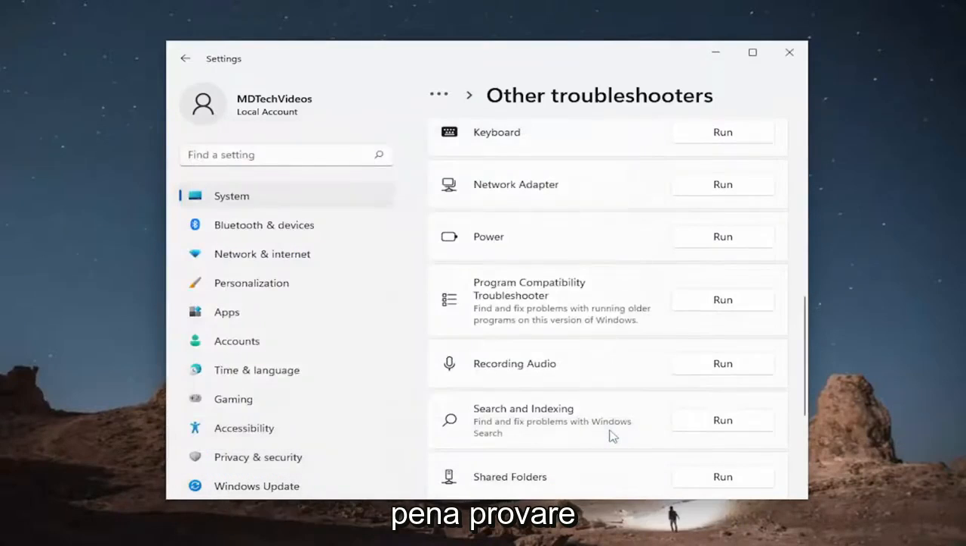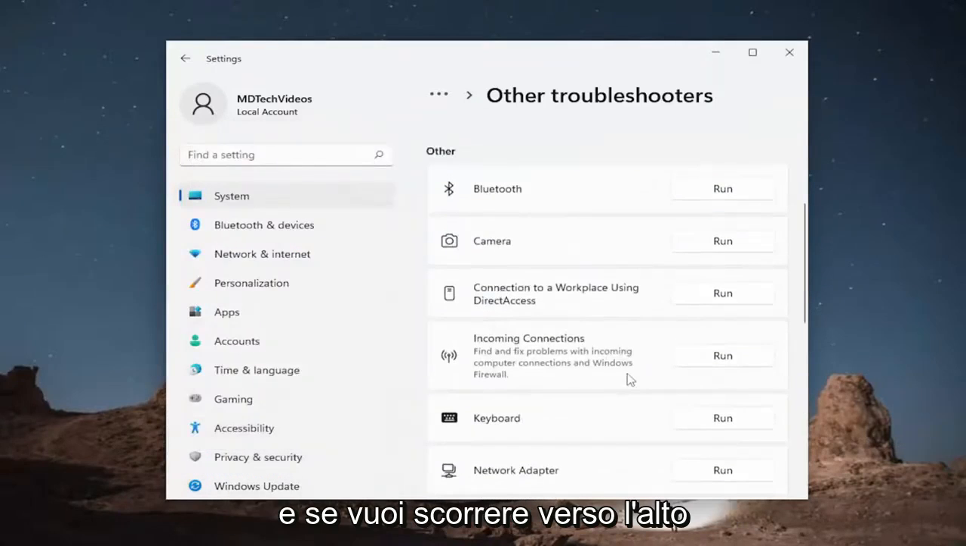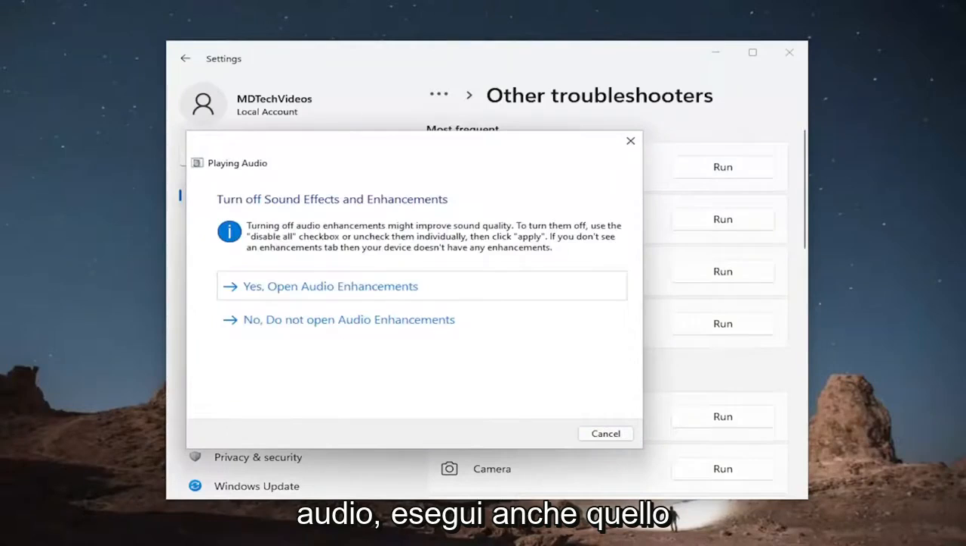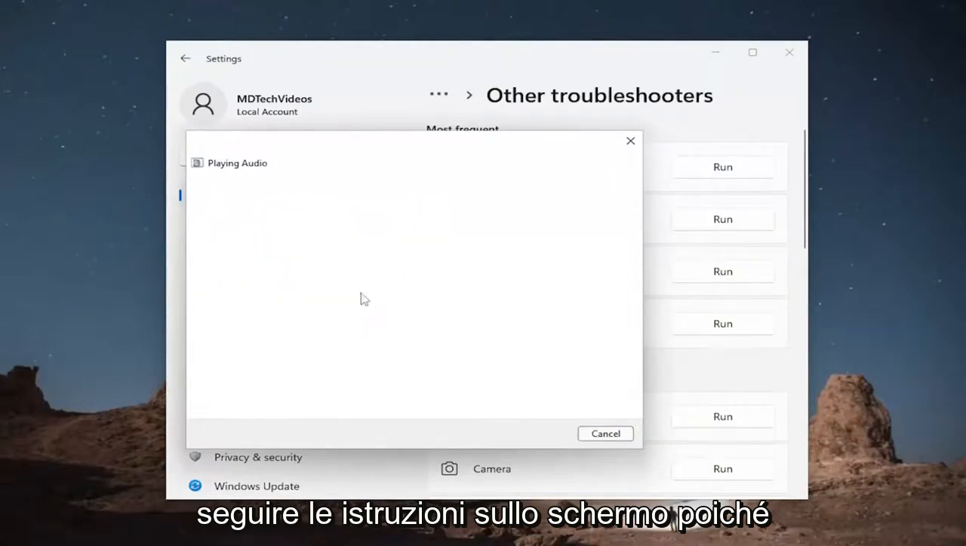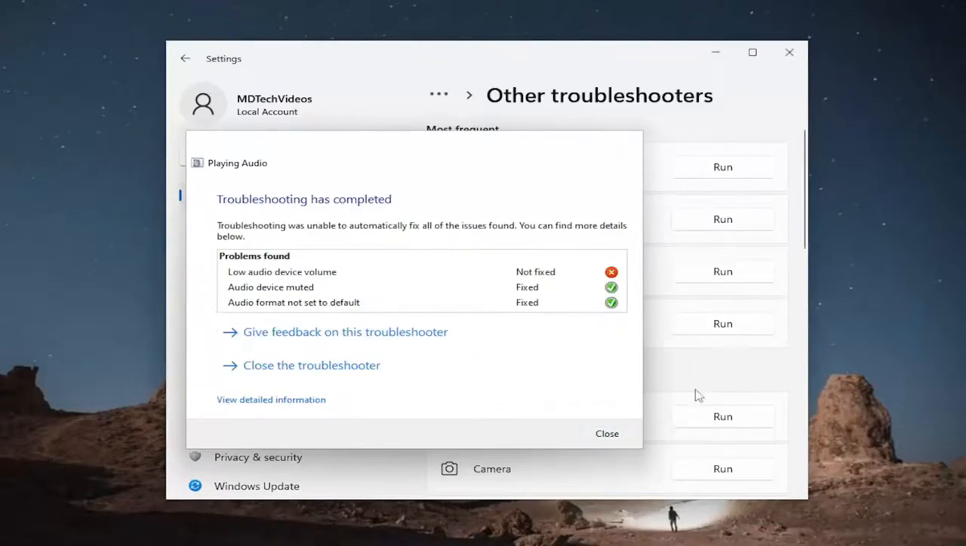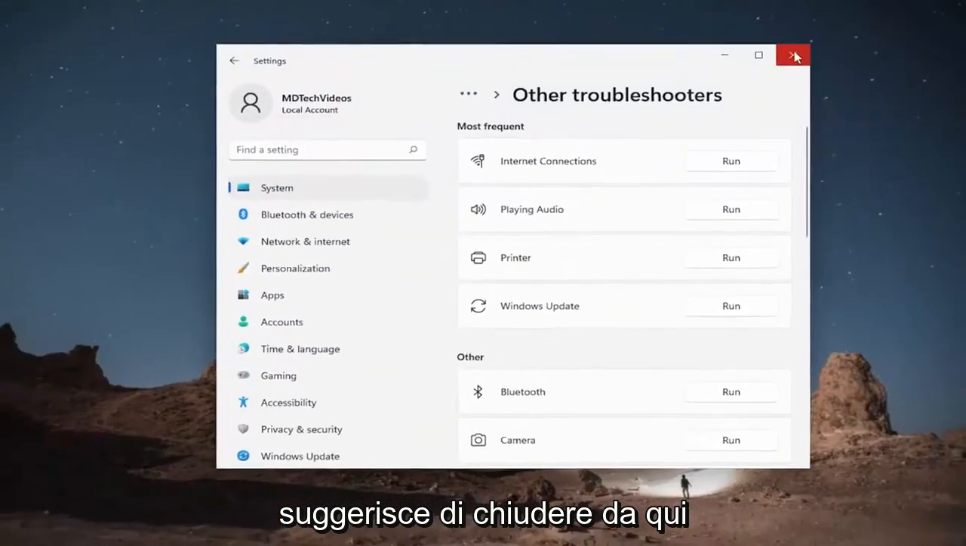It's definitely worth trying. And if you want to scroll up underneath most frequent, playing audio, run that one as well. And then I would recommend following along with the on-screen prompts as it suggests. So close out of here.